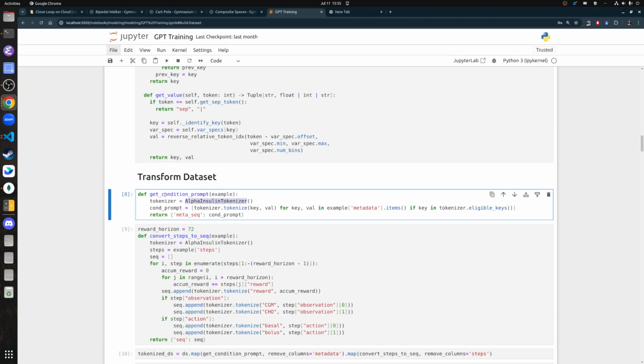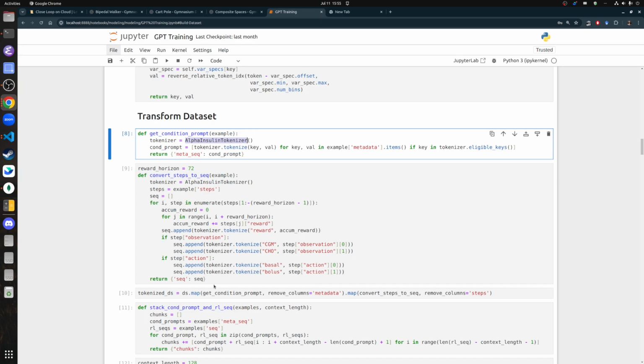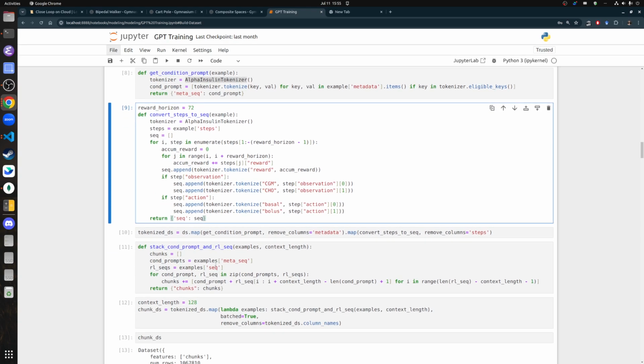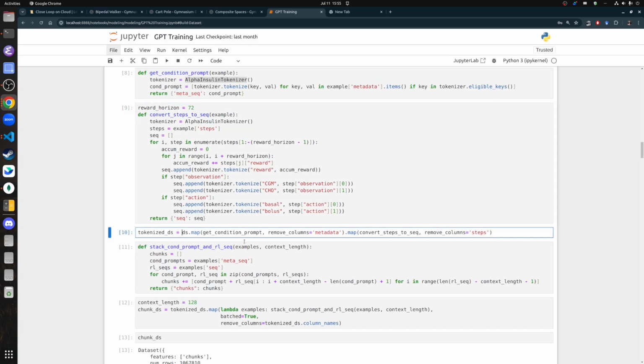Basically, we can write some map function to tokenize it. We want to convert the reward, the observation, and the action into some tokens we need. And here we just call the dataset and map this tokenization function, and you will get some tokenized dataset.